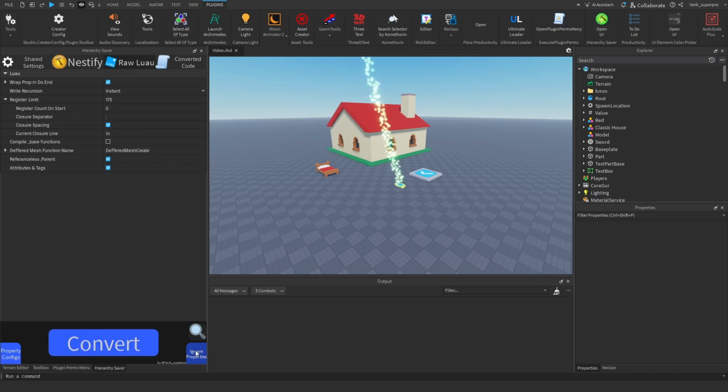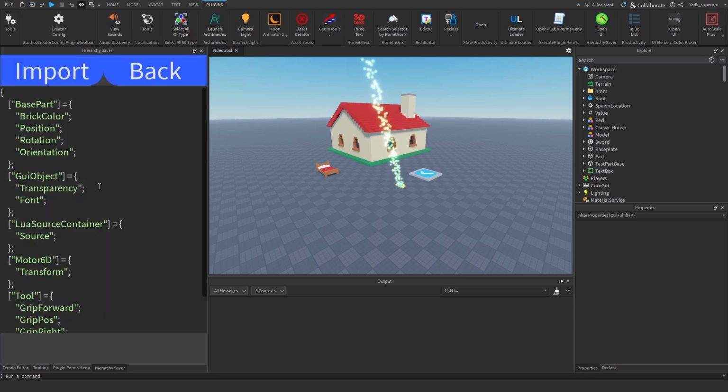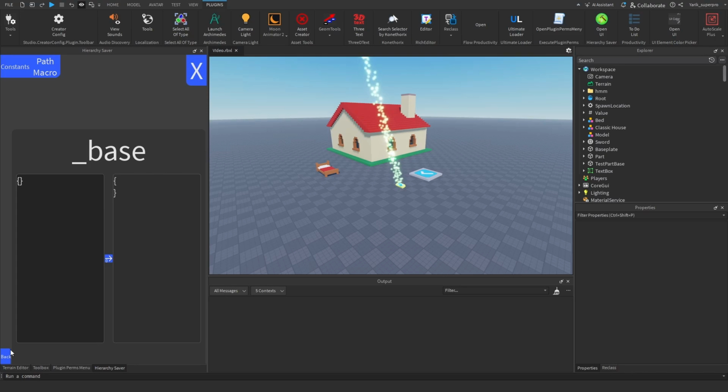Now you might be a bit confused about what ignore properties does. It lets you selectively disable certain kinds of properties of an instance and its inheritance so they are not compiled into code. Now let's take a look at property configs.